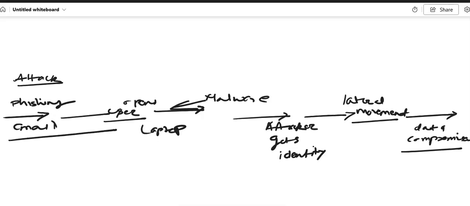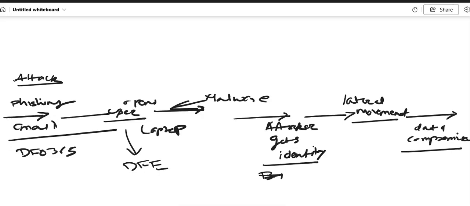this part would have been covered by Defender for Office 365. I'm writing Defender for, and when the malware is installed on the user laptop, this would be covered by Defender for Endpoint. Right, now when the attacker gets the attack on identity, it would be covered by Defender for Identity. All right, and then when the attacker would try to do a lateral movement, right, it would be covered by the cloud apps, Defender for Cloud Apps.